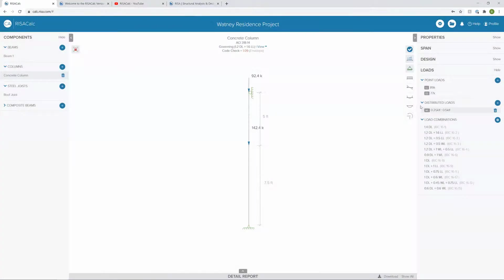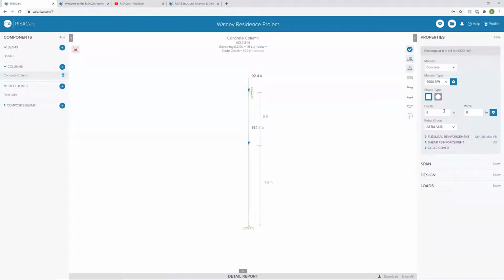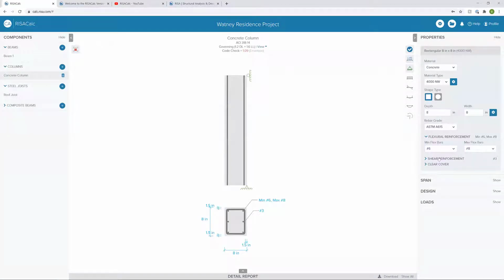Next, I can start to evaluate the properties of my member for a concrete column and see what I can change. The first thing is I'm looking at the properties here. I see I have an 8x8 column and my rebar says I have minimum flexural bars. So the minimum vertical bar is a #6 and the max is a #8.